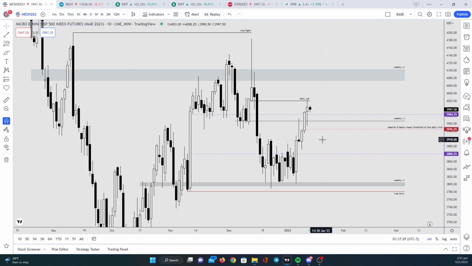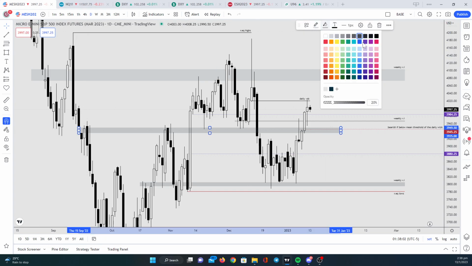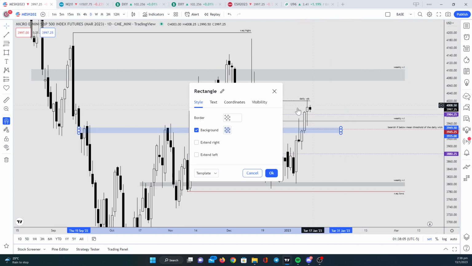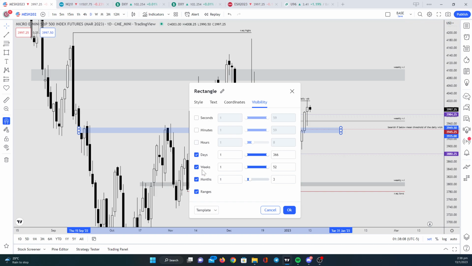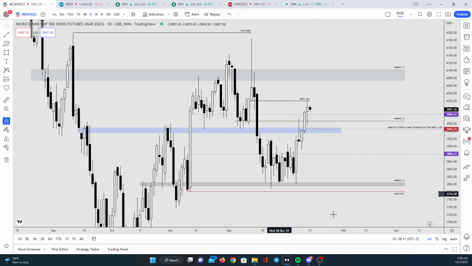For ES, likewise, this should be an area that it should hold. Okay, for support, I think we can use this gap right here, right where the fair value gap is. Okay, this thing should hold. As you can see, it's used before. Okay, so I'll just put this out here, shade it in blue, and just on the daily. Yep, right here.